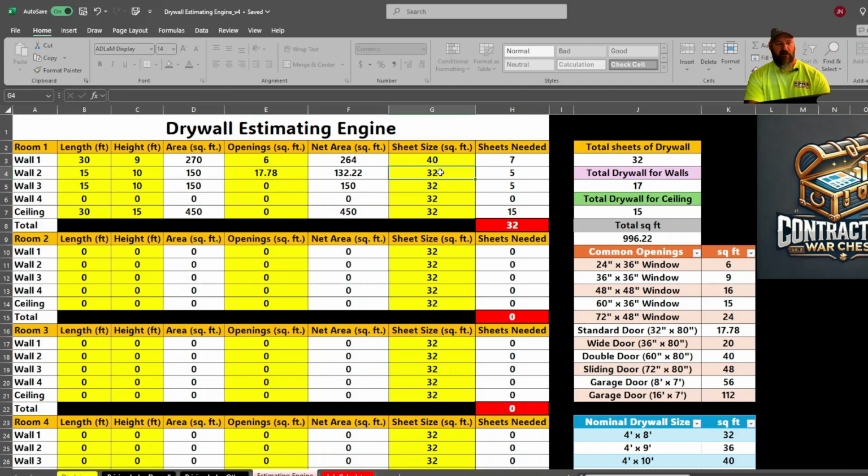All right. So let's change the sheet size to 40. And it automatically calculates the sheets needed over here. So wall 3, 15 by 10, 150. We've got no openings. So we'll change that to 40. Okay. So total sheets needed for your walls is 15.